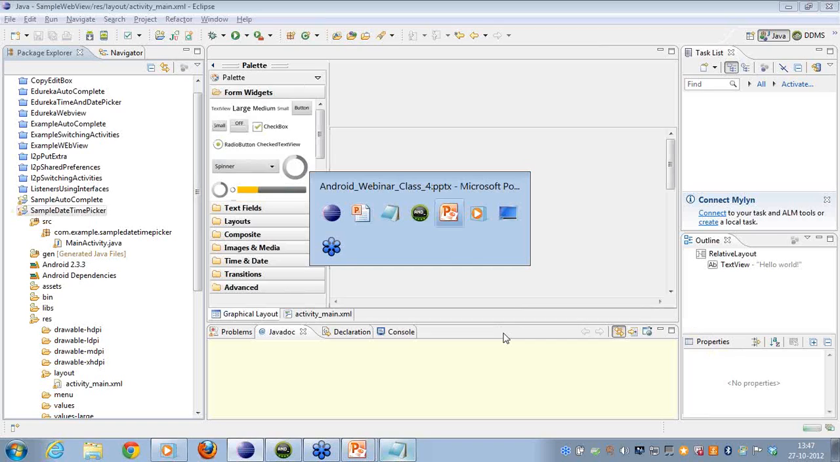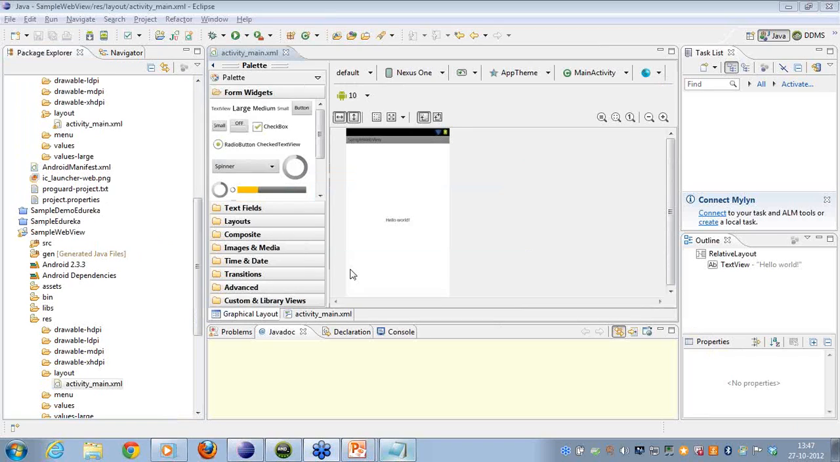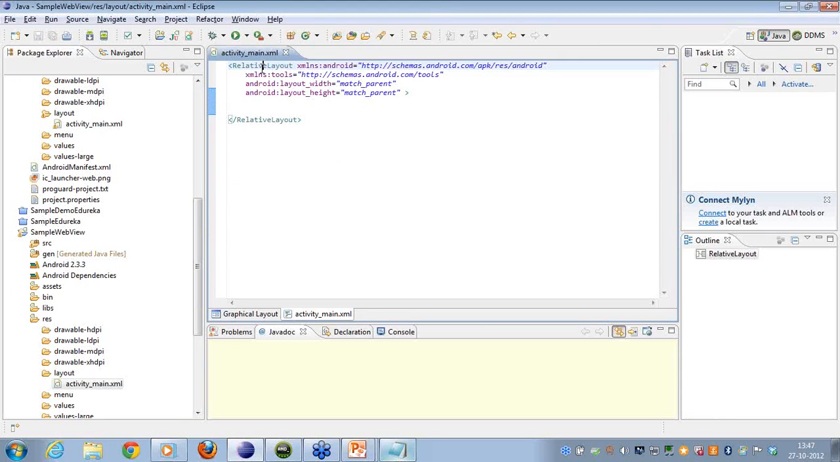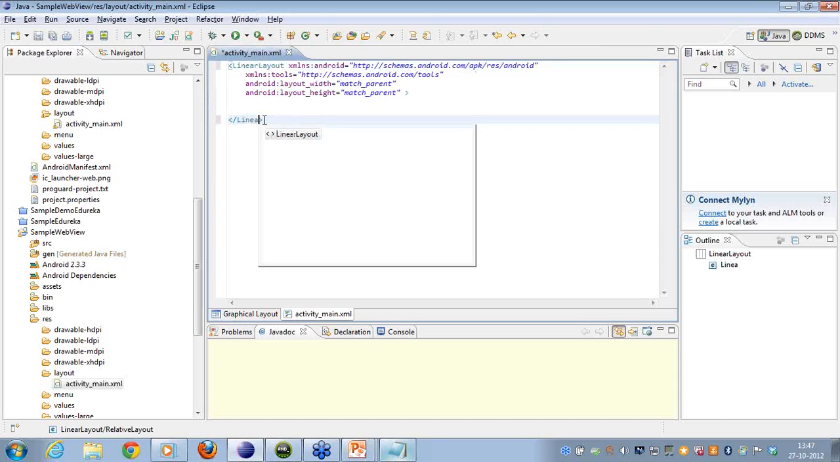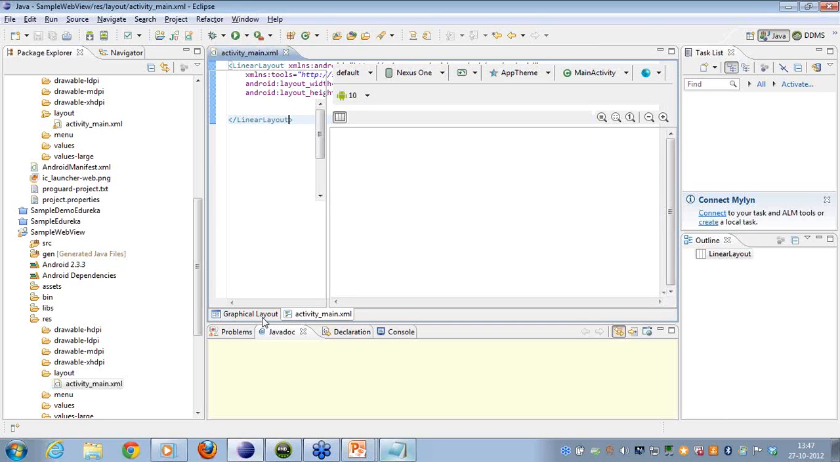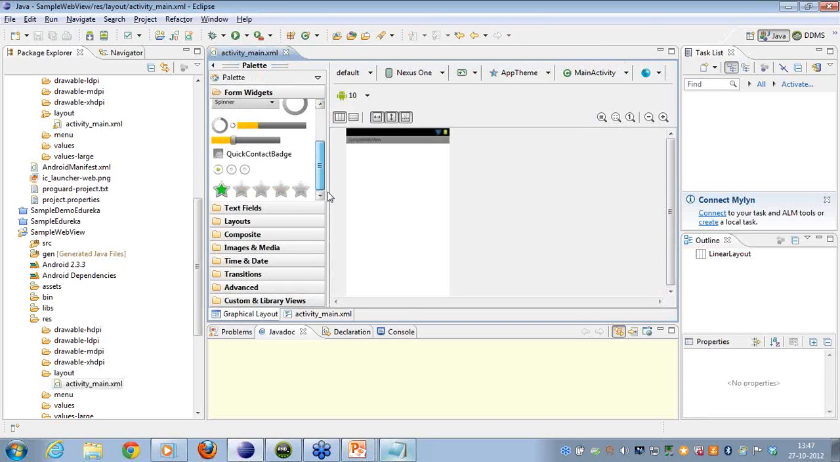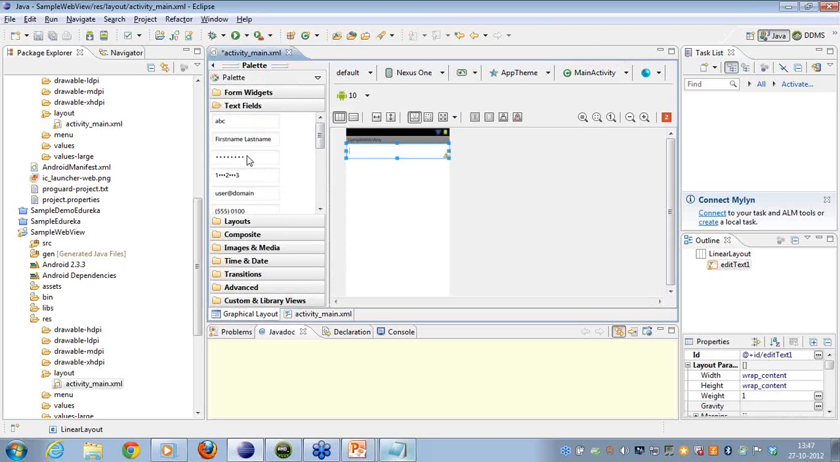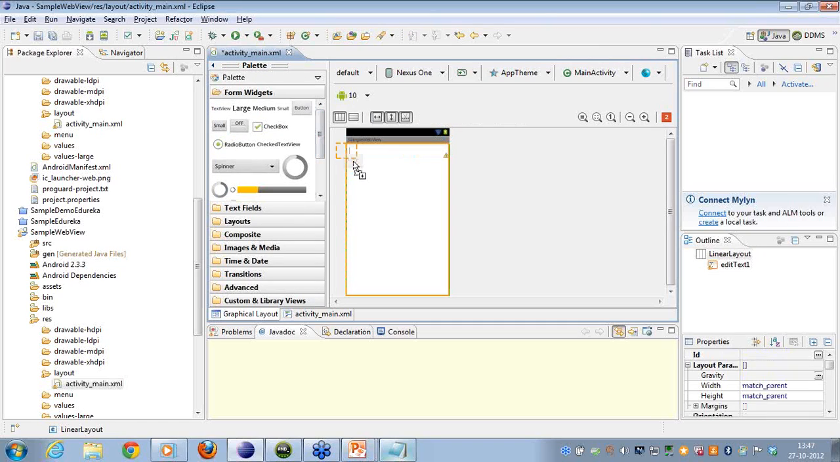So I do finish here. I have a text view here, so I'll just remove this text view. I create a linear layout here. Then what I'll do is I'll just copy or drag and drop a text field onto the linear layout here. And then after that, what I need is a button, because I'll be actually using a button for the on-click behavior.